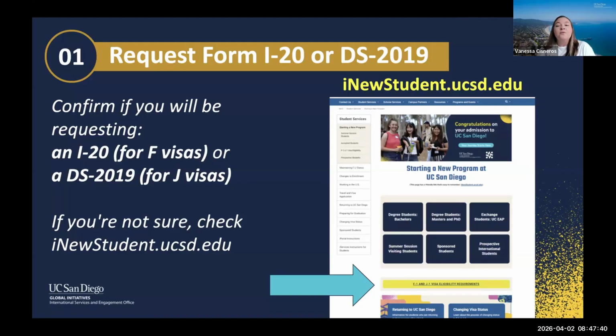If you are not sure which you should request, see our guide at inewstudent.ucsd.edu. We have on the screen for you to see the visual of where you can click to find that resource. This resource will help you determine which is most appropriate for you.